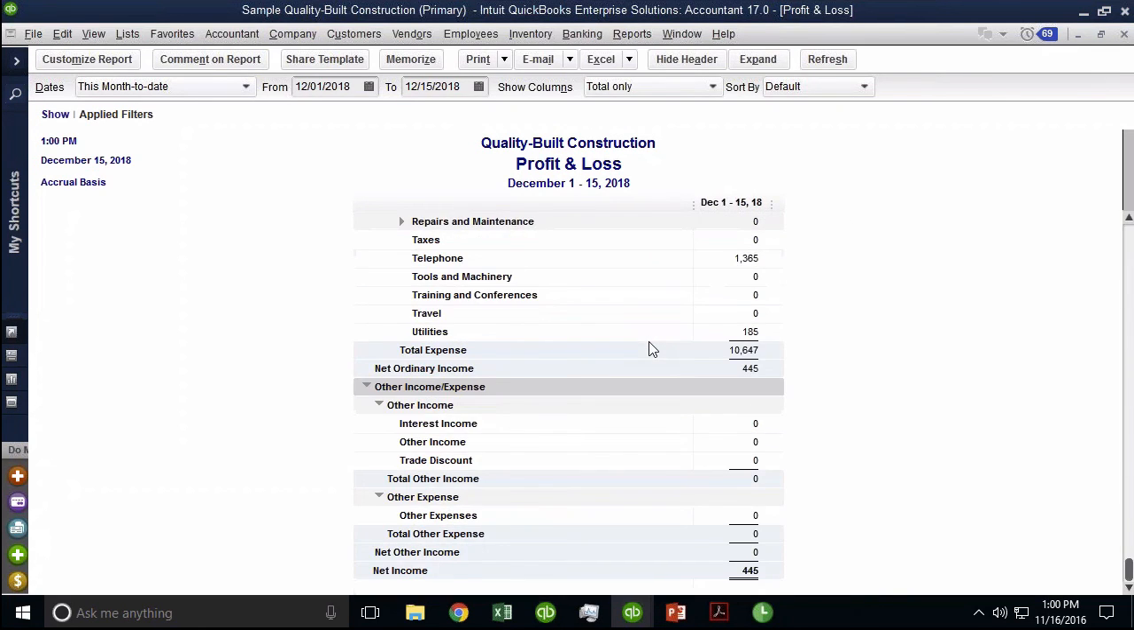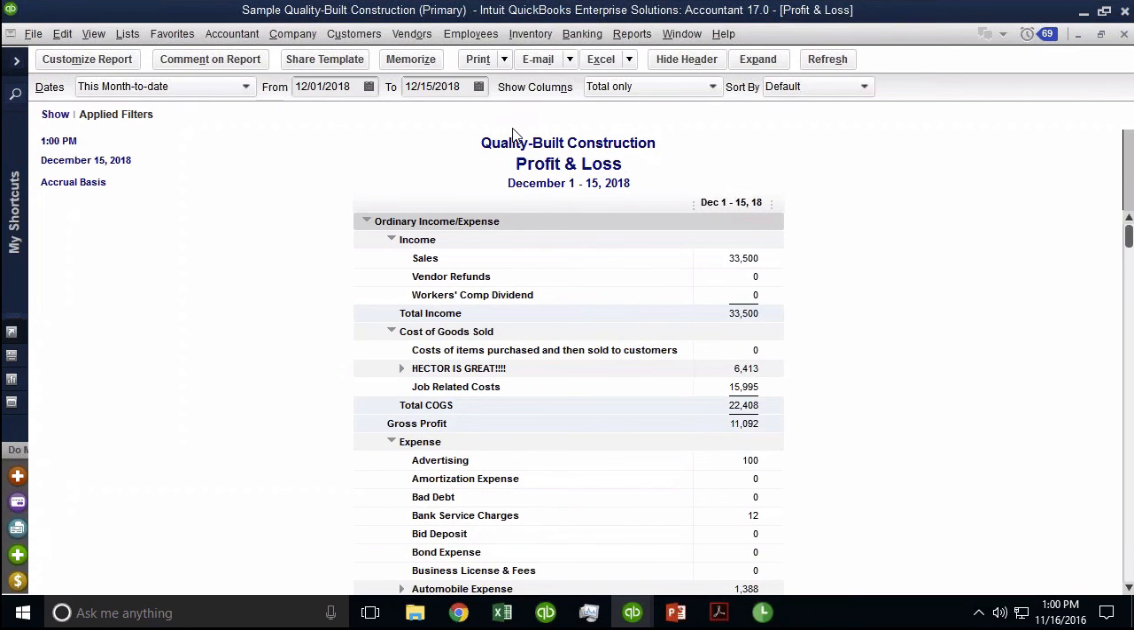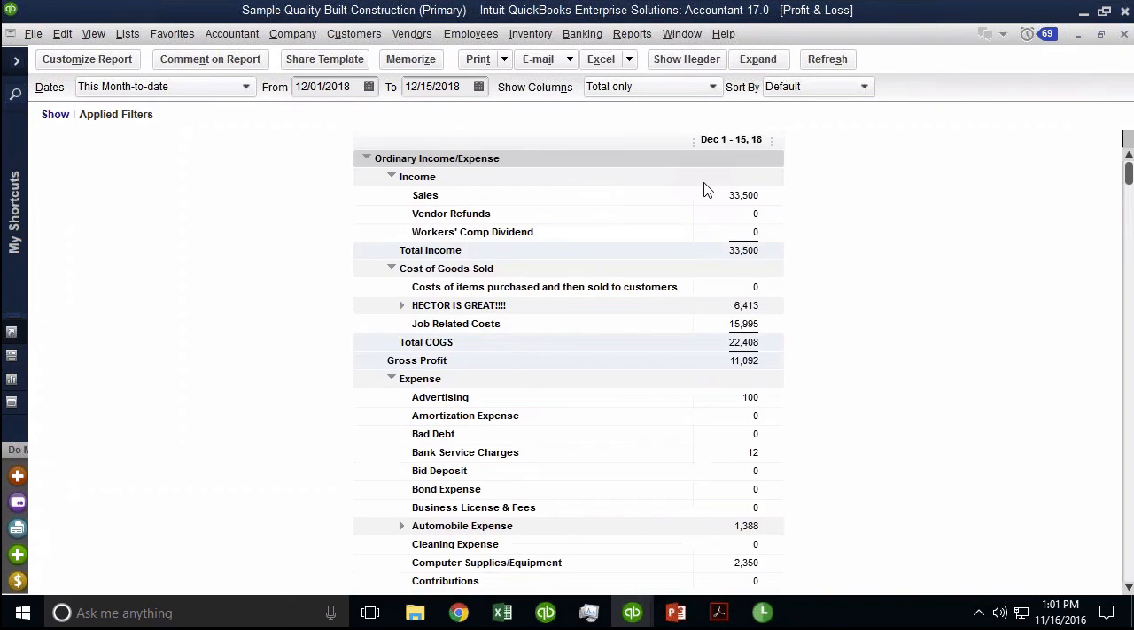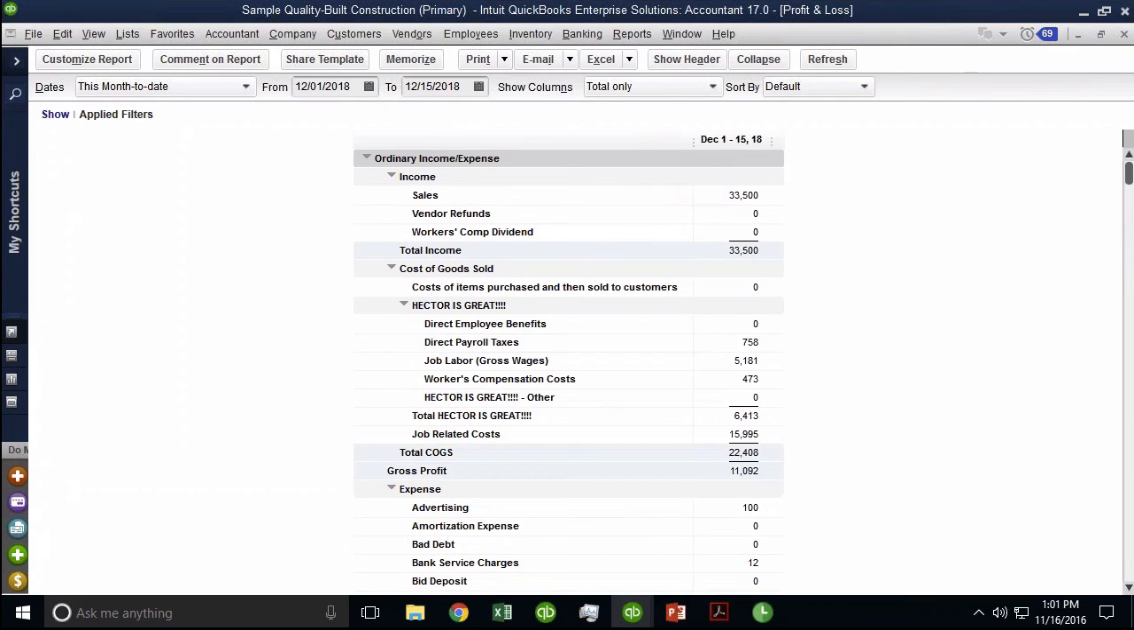And also, if you're dealing with a lot of data in here, you may also want to hide the header, which all you have to do is hit Alt A, and Alt A will hide the header. So Alt A hides the header, Alt P collapses and expands the sub accounts.